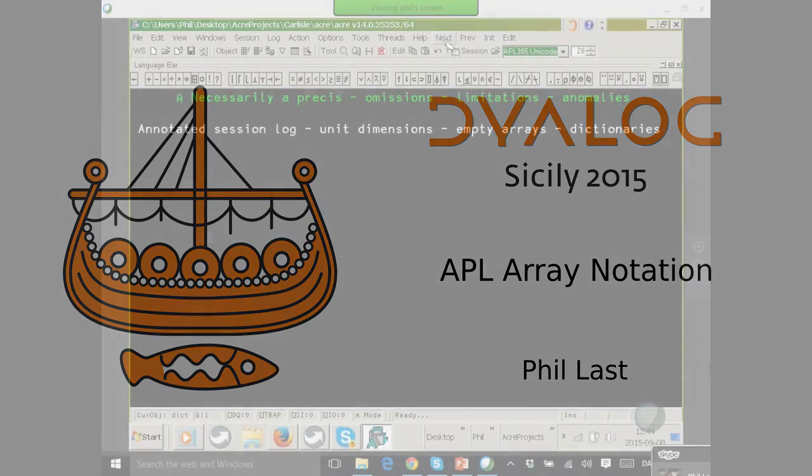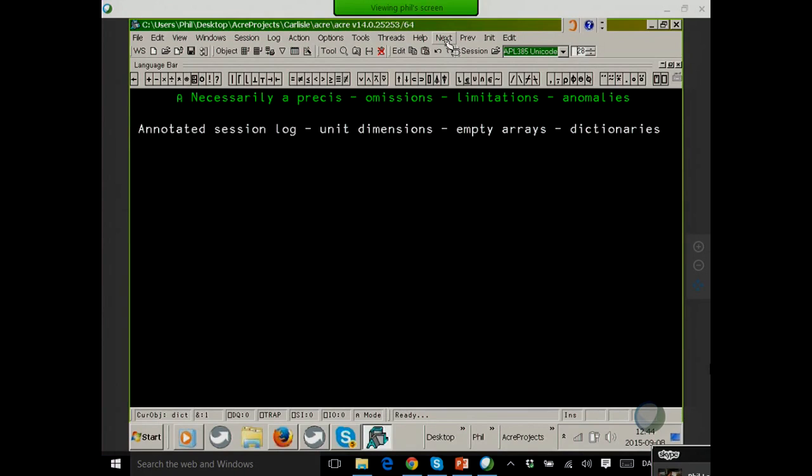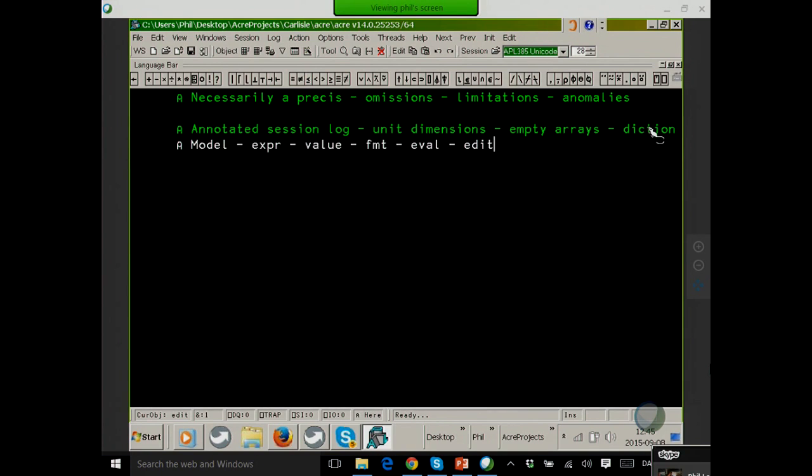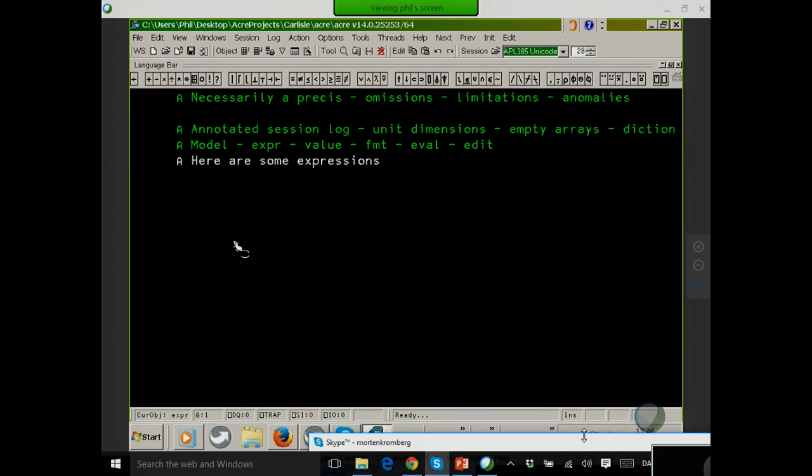Okay, I've said this is a précis. There will be an annotated session log at the end, with the various limitations and anomalies associated with this. I'm using a model. What I'm proposing doesn't currently work in Dyalog APL.